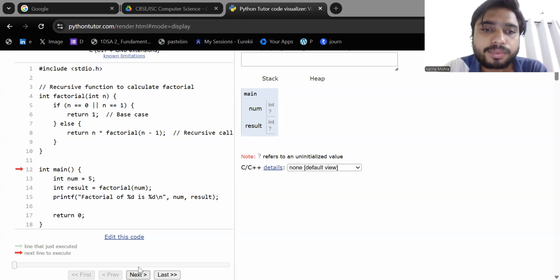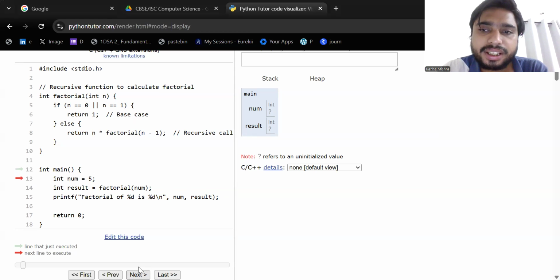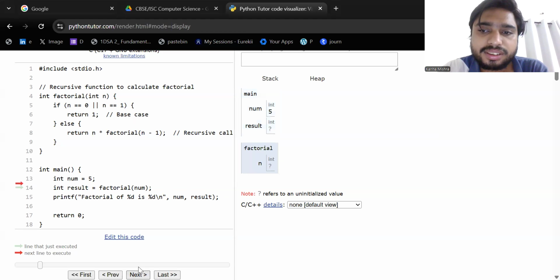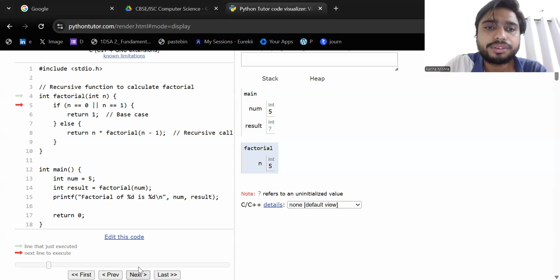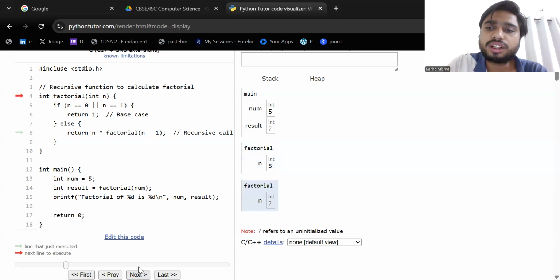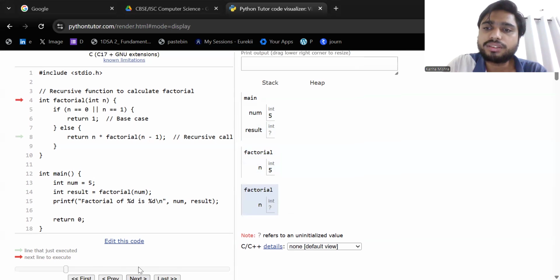So we declare n equal to 5. We declare a result variable. It will call a factorial function with int n. Now I will repeatedly call this same function again and again. This is what we call recursion. Since n is not 0 right now, I recursively call another function with a value n minus 1.